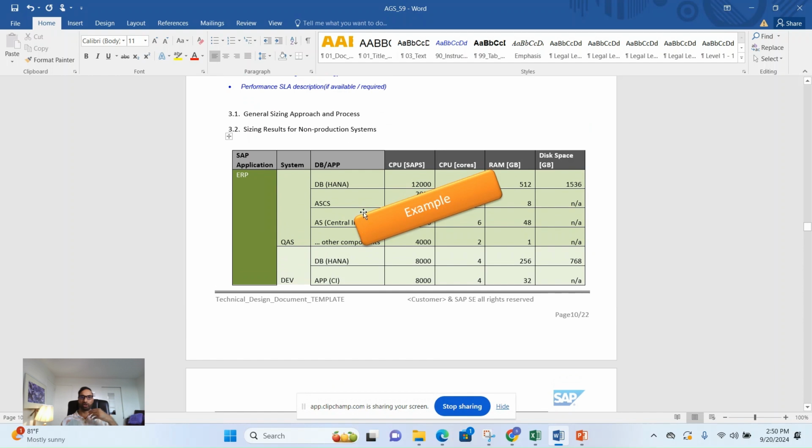So what's required from the DB app side is DB HANA, ASCS, and the SAPS required: 12,000 SAPS, RAM 512, disk space 1536. ASCS central instance and DB HANA 8,000 SAPS, CI 8,000. This is the sizing, how we size our landscape. So the concept of this technical document is sizing. How do we perform sizing for any landscape?